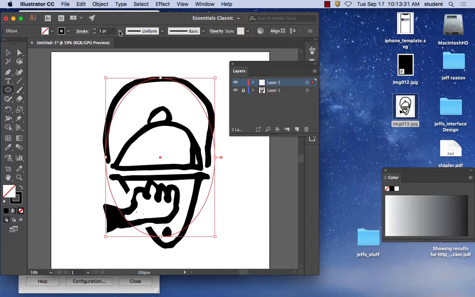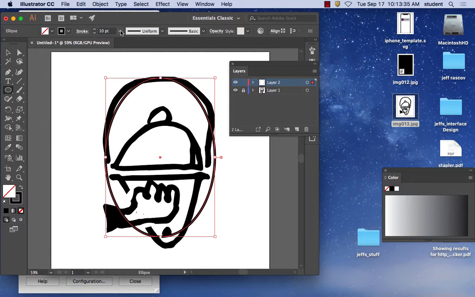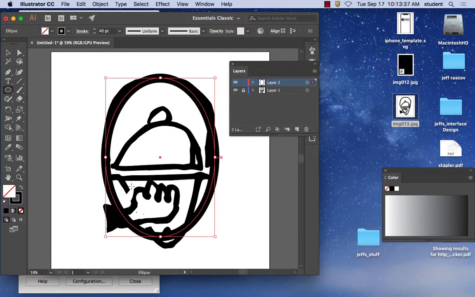And let's make the line a little bit thicker. Let's make it thicker than that. Let's make it 40. Ooh, there we go. Nice thick line right there.